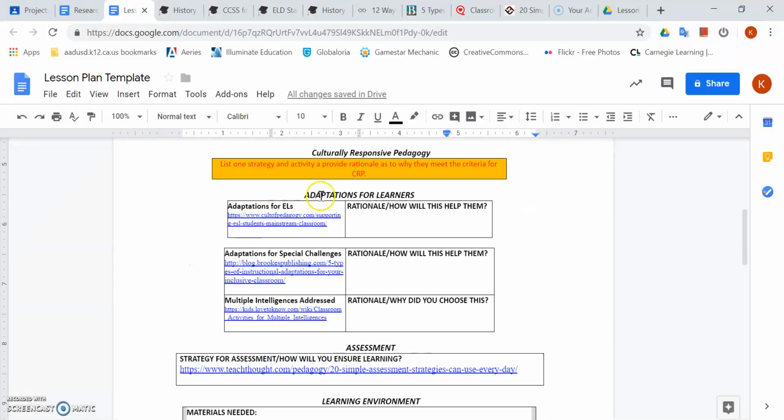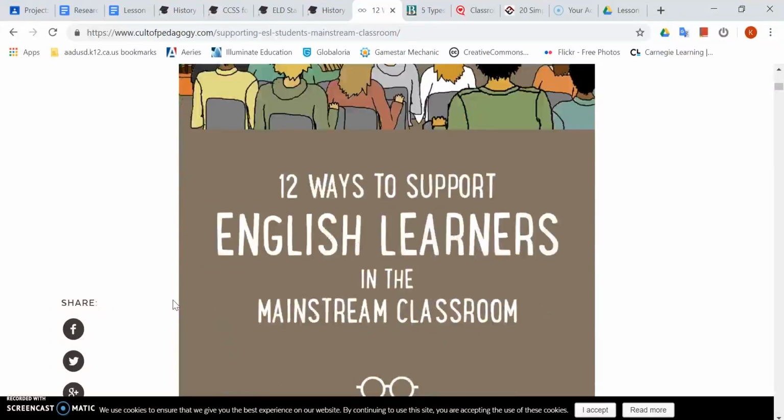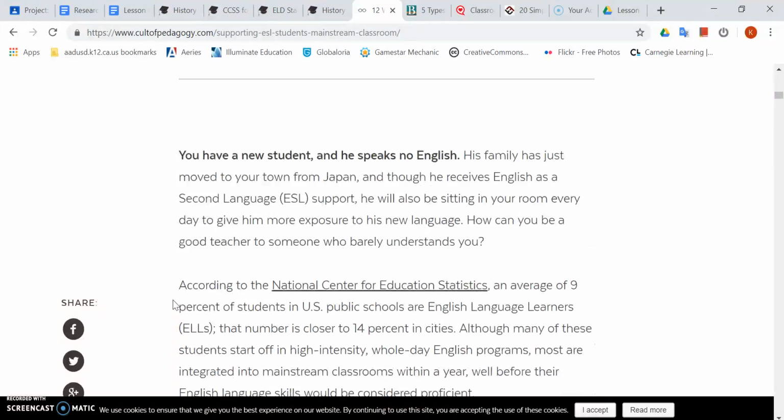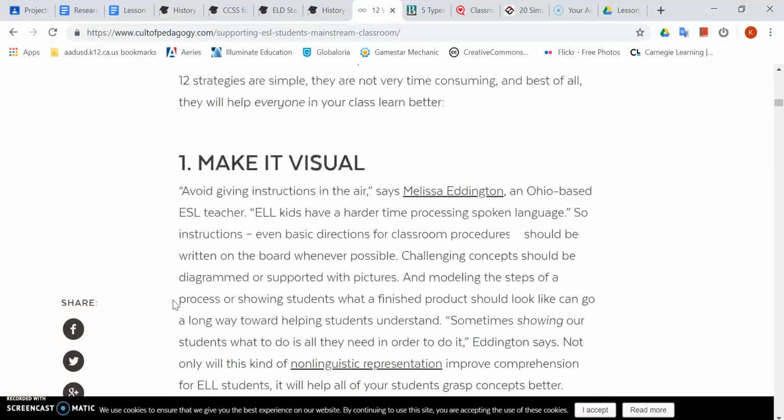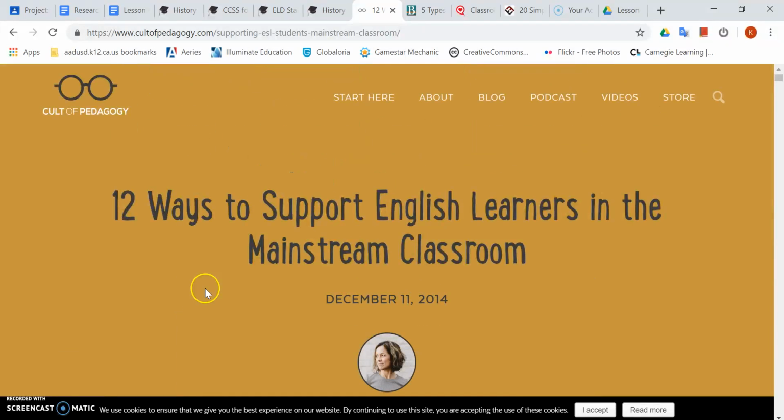Next, we need to think about our adaptations. So what adaptations will you have for ELs? So if you go to this link, you'll find out what is an EL, and then what can you do in your lesson that will help them learn, because they're a little different because of their EL. So what are you going to do to help this student in your classroom?